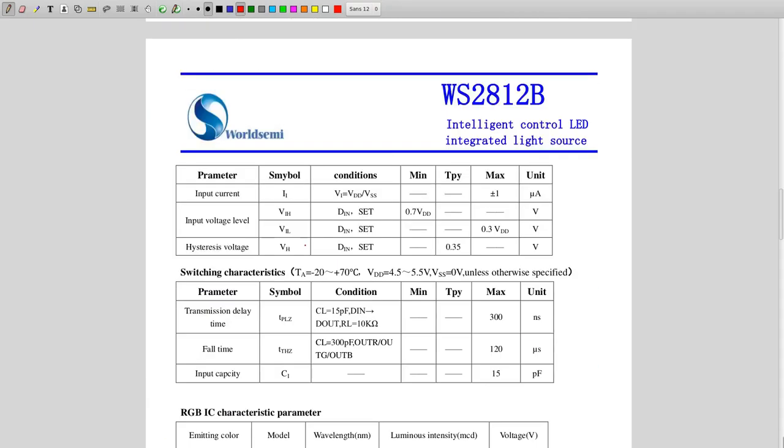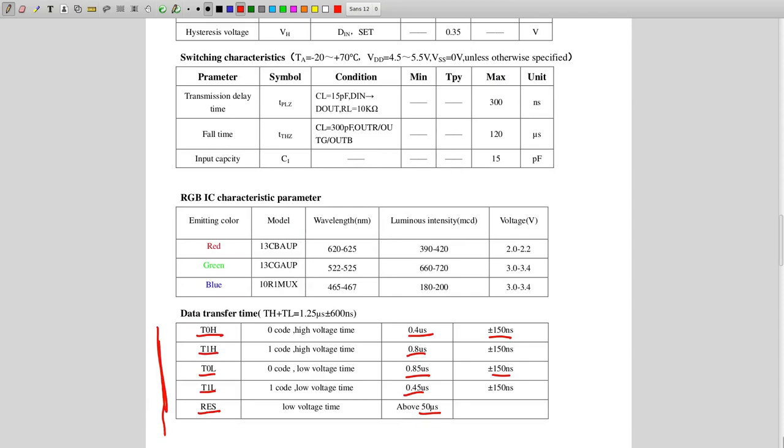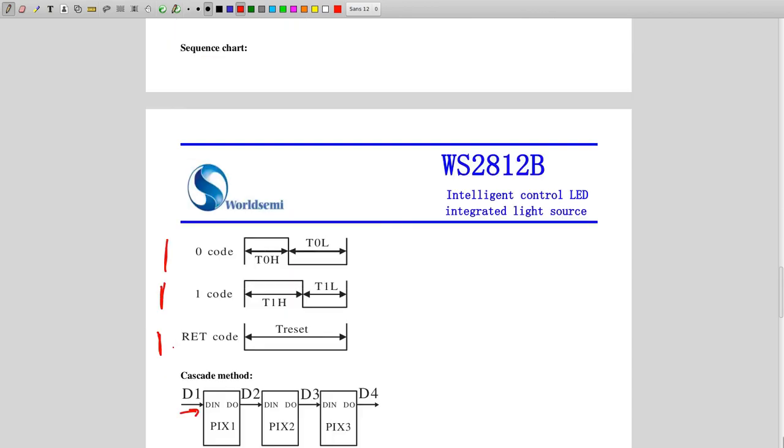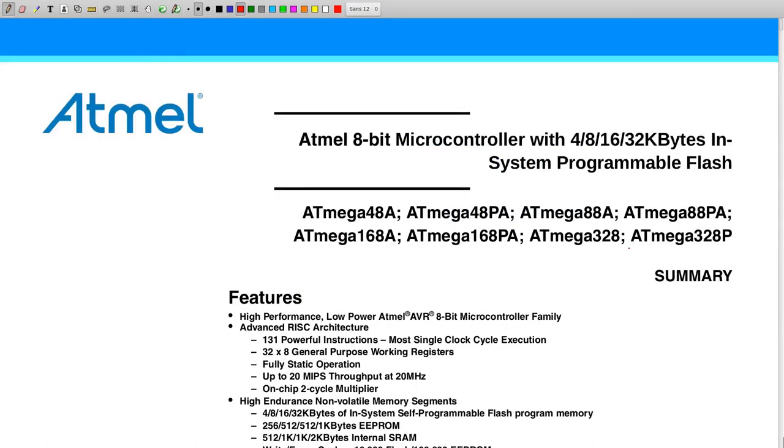The most important information is this, that we now have. We know that for every single bit, we need to go high, stay high, go low, and then go high at the end again. And this needs to happen in 1.25 microseconds. To drive the LED, I will use an ATmega328P microcontroller. This is simply because it's a very simple microcontroller, which I'm familiar with. It comes with very cheap development boards, and it should be enough to control these LEDs.